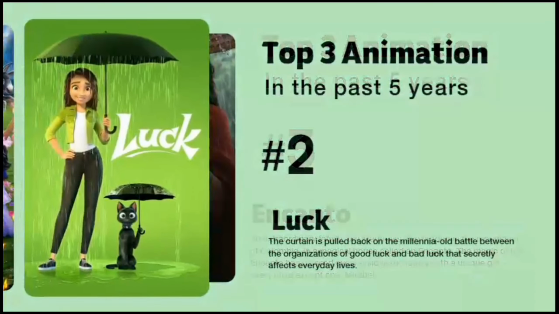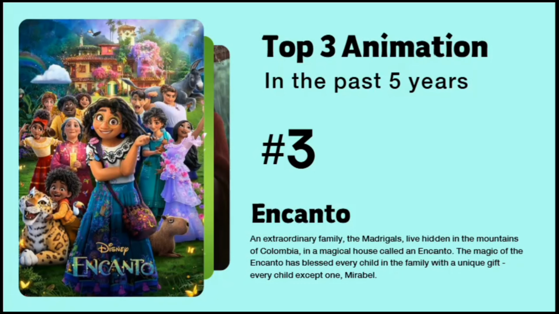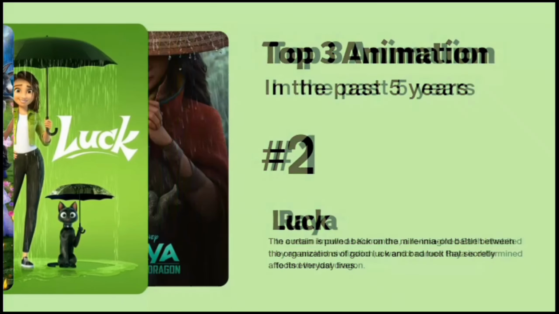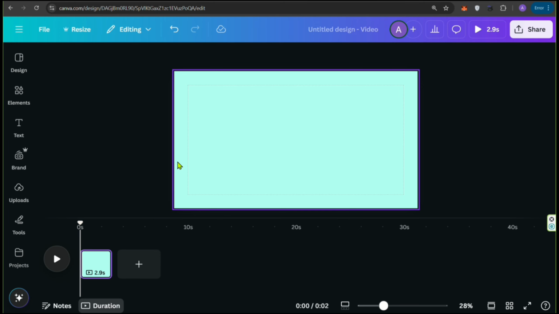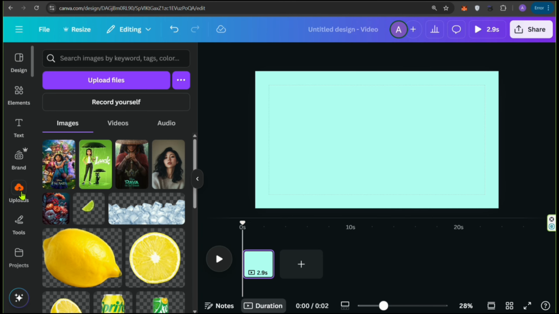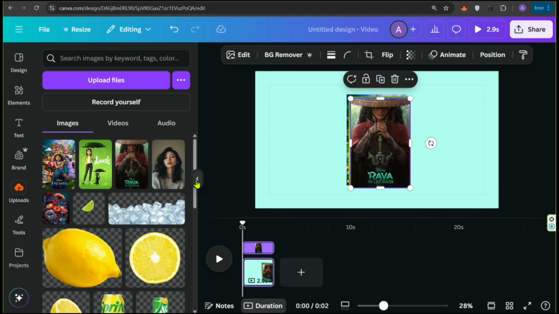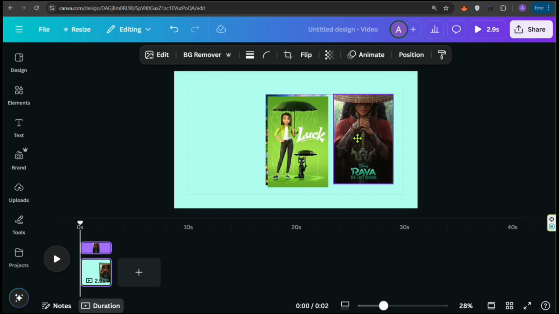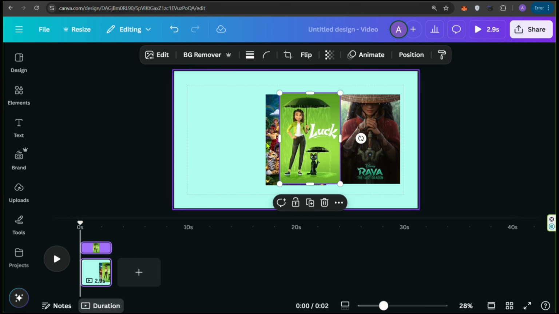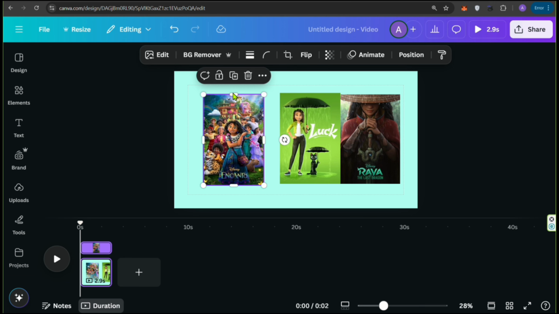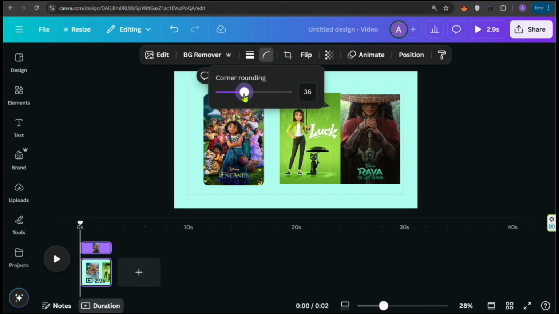In today's tutorial, we're learning how to make this cool slideshow in Canva. We're starting from a blank new canvas, and I'm importing my images from the uploads. So I'm going to go to corner, and I'm going to give them all a size of 36.